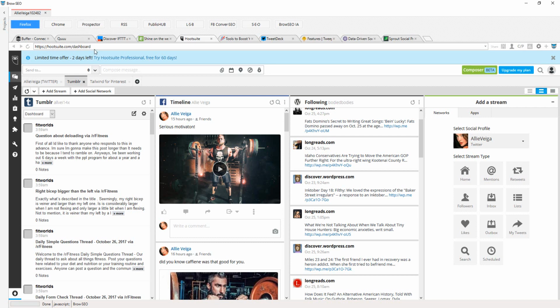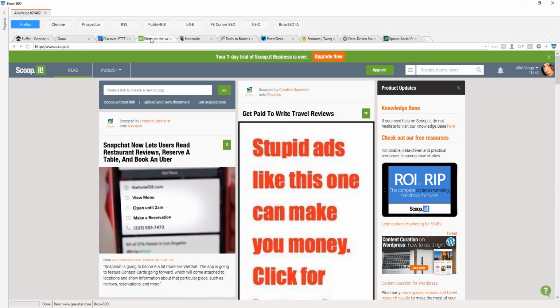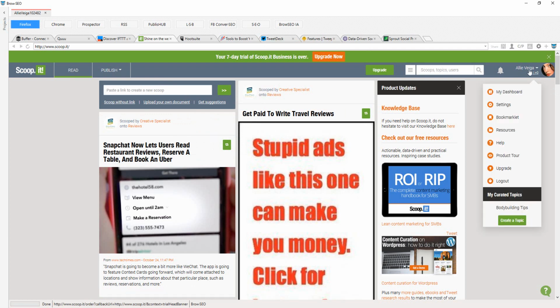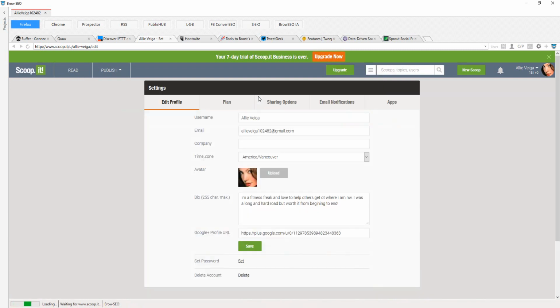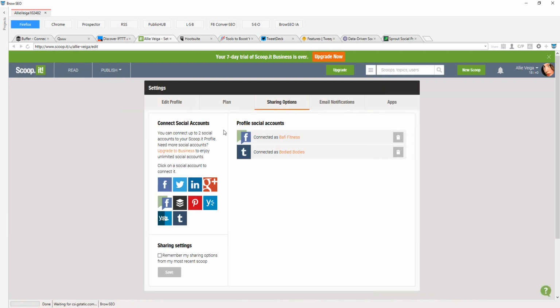Okay, so the other one that I'm going to recommend is Scoopit. You don't see it very often and everywhere, but it is definitely one of the better ones. I absolutely love it. It gives beautiful formatting when you're posting. So let's just look at the settings here. You can post to 2 different profiles. And I love it because it's got Tumblr in here as well.